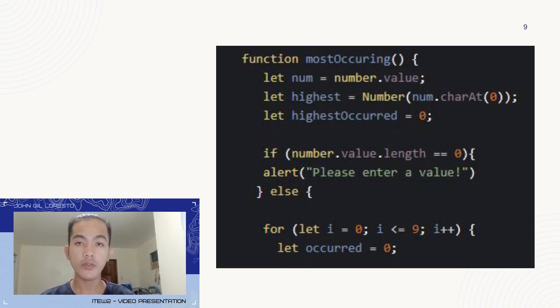Today I will discuss most occurred. This is a JavaScript function that takes input from the user and finds the digit with the highest number of occurrences. Here's how the code works. Let num equal number.value. This line assigns the value of the number input element to the variable called num. This value will be used to count the frequency of each digit.